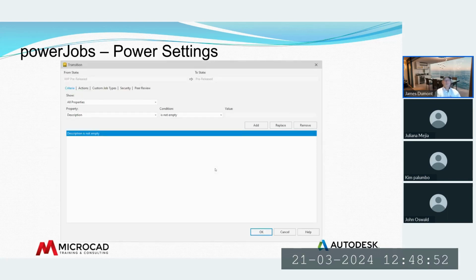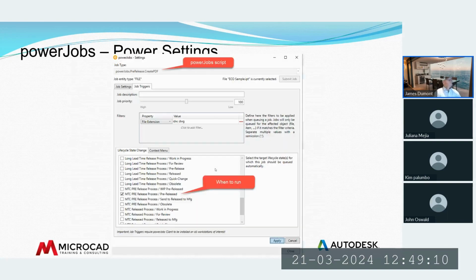So for instance, we have a lot of companies that do sheet metal, and when they do sheet metal, they would like their part files maybe to have DXF files. DXF files, not of every IPT file, only an IPT file that is sheet metal. So what we can do is specify this. For instance, this one is, if you look over here, my pre-release create PDF file, and only do this for IDWs and DWGs. I'm filtering, and only when it gets to pre-released. Run that script no matter what when a file gets to be pre-released.